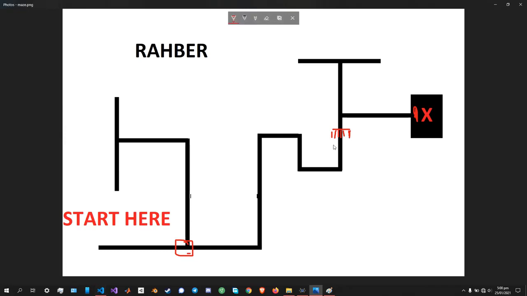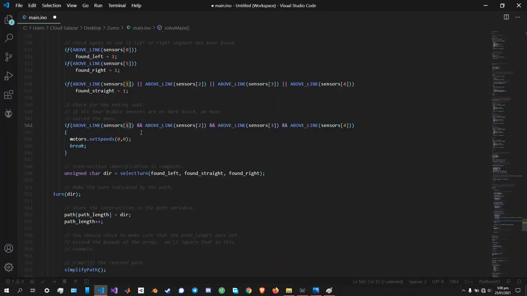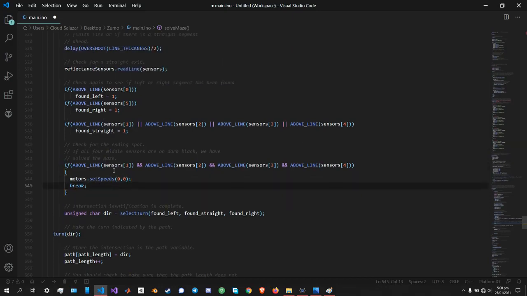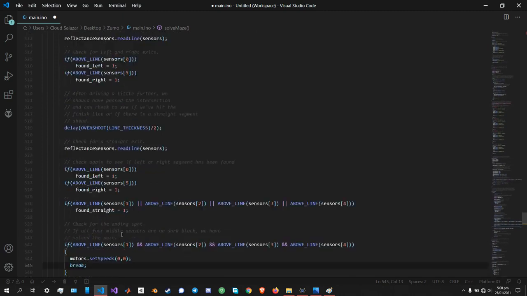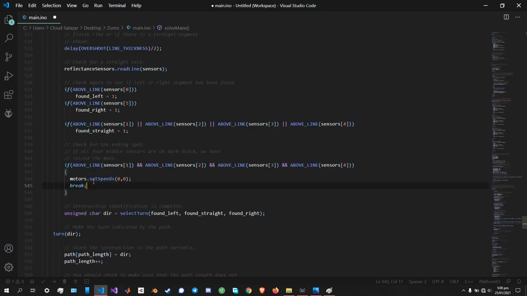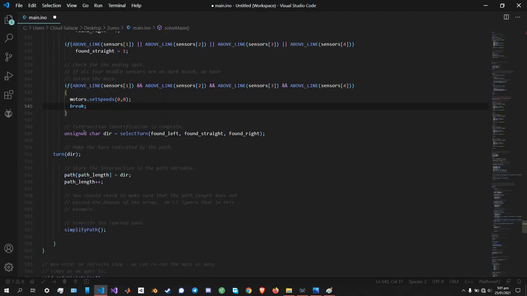So if all 4 sensors are covered, which can only happen here, when we are at the end, then we can rest assured that we have hit the jackpot, and we have reached our finish line. Then we set the motor speed to 0 and we brake. And if you remember, I told you that the only way to break this while loop is to actually call the break operator. So if we have hit the jackpot, we can just stop, and this maze will be solved.